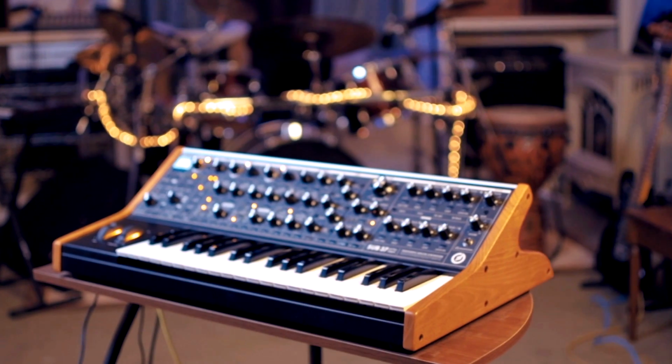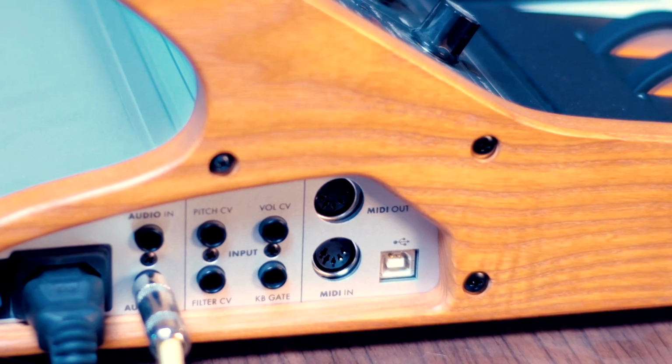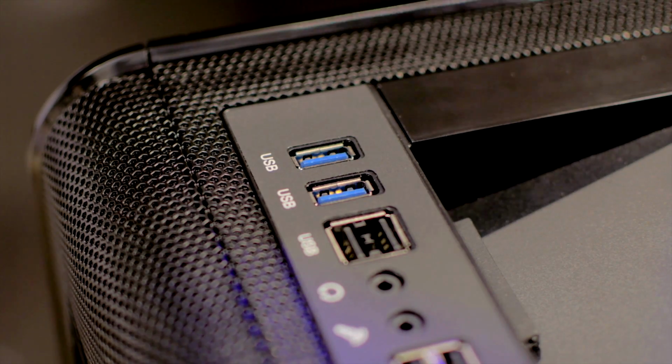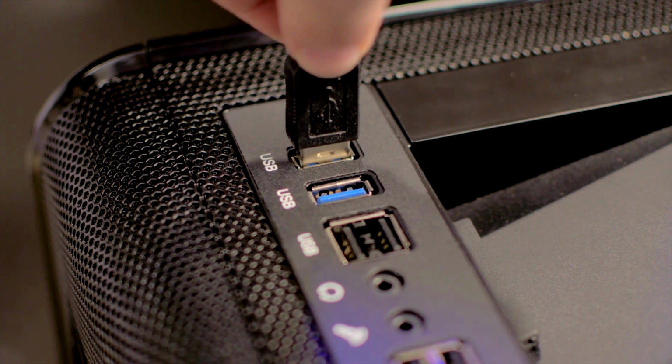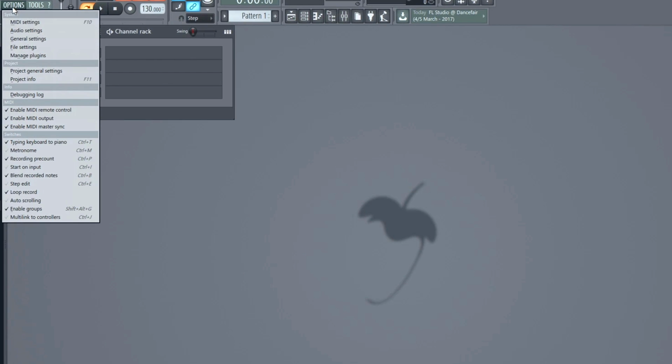The synthesizer I've chosen for this demonstration is the Moog Sub-37, which features both 5-pin DIN MIDI as well as MIDI over USB. Currently, I have the Sub-37 connected to my computer via USB. Now we need to make sure FL Studio is configured to talk to the synth. To do this, click Options and MIDI Settings.